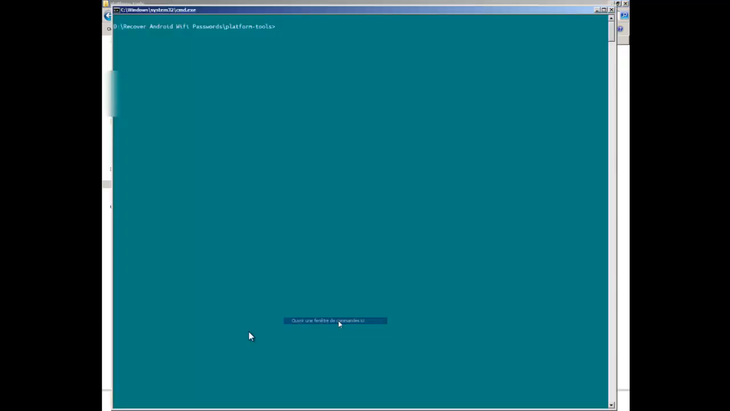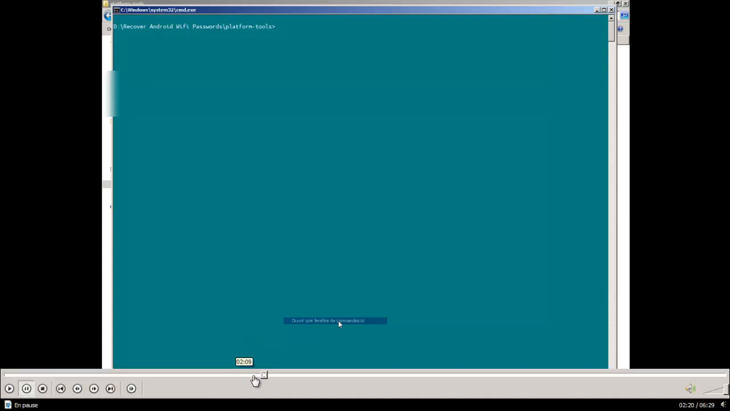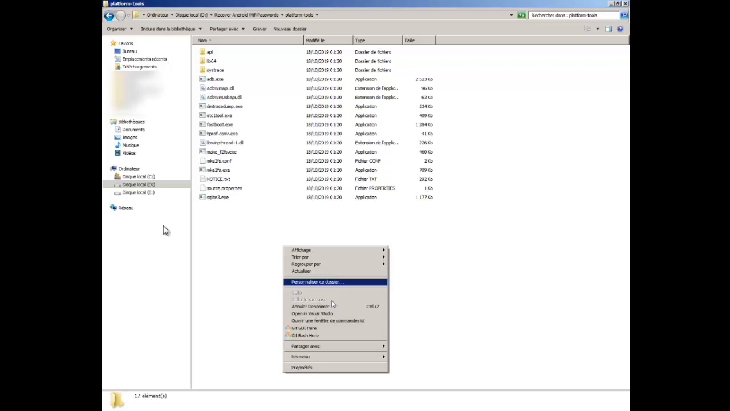Next thing we will do is make sure you're holding Shift, then right clicking for the prompt option to be shown there. Here, just make sure you're holding Shift, which is the key next to the control. Hold Shift and right click, then open command prompt here.